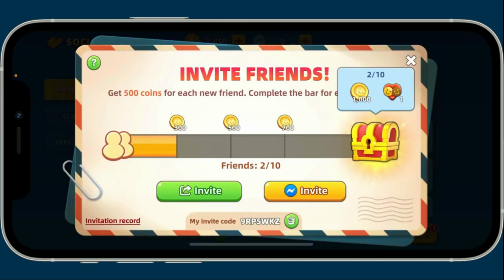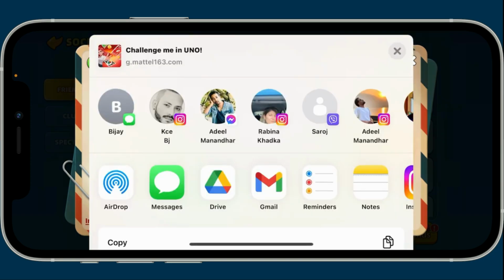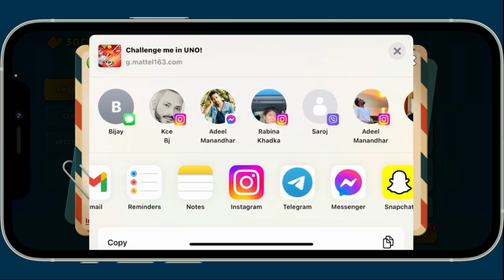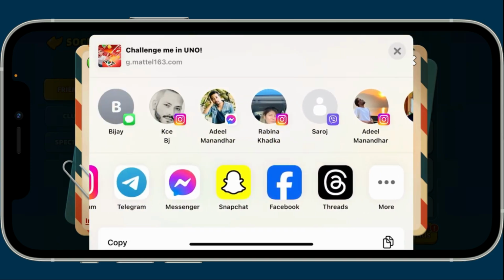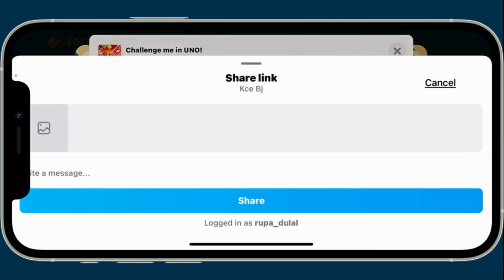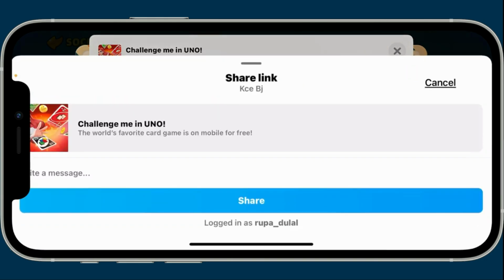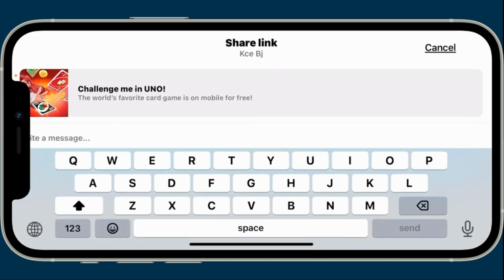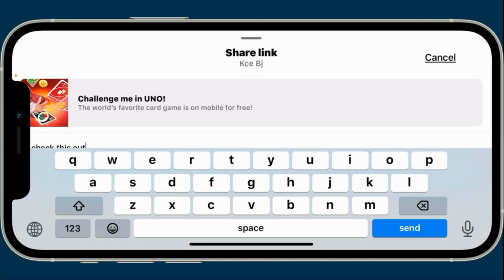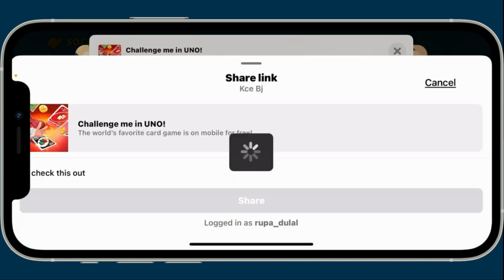Now, you can go ahead and invite your friends to join into the game with an invitation code or via Messenger. To send an invitation code to one of your friends, click on the invite button in green. Now, select a friend from your list or choose any other social media apps and select the friend you want to invite. After selecting your friend, you will then be able to see an automated link on the preview page. You can also write a customized message in the text box, and then once you are done, click on the send button to send in your invitation link to your chosen contact.